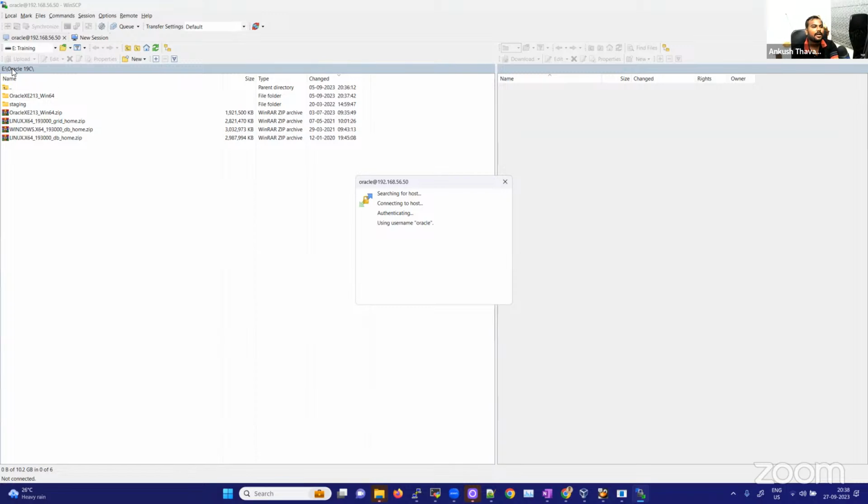and see here, on my left hand side you can see my Windows IP address. On my right hand side you will see my Linux IP address. So whenever you want to move a file from Windows to Linux, just drag and drop it.